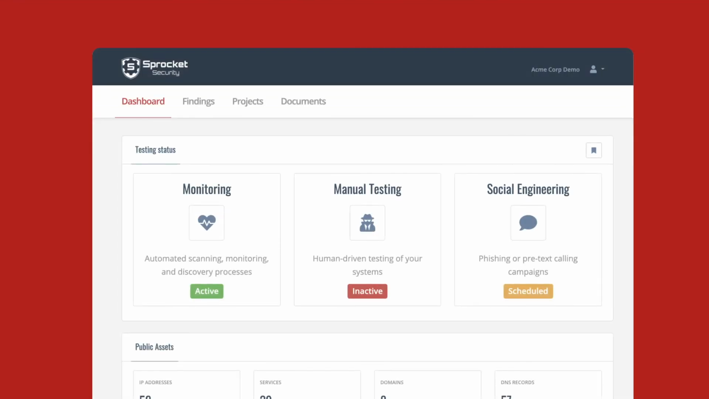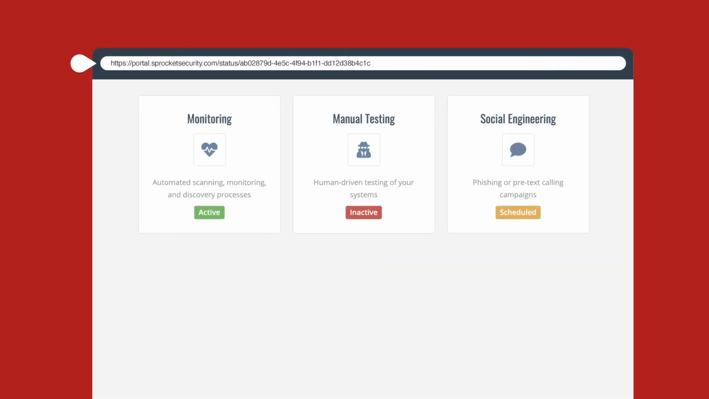To get a link, click the bookmark button at the upper right-hand corner of the testing status banner. You'll be redirected to a page using a link that is unique to your company. This link can be bookmarked and shared for quick reference.